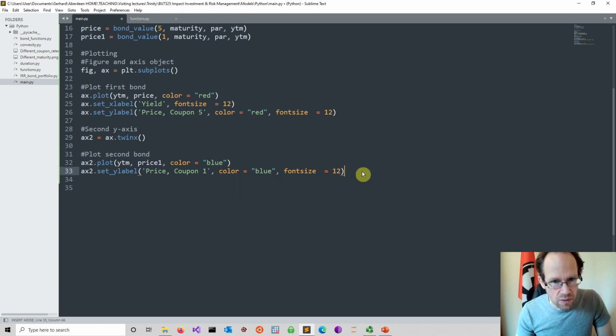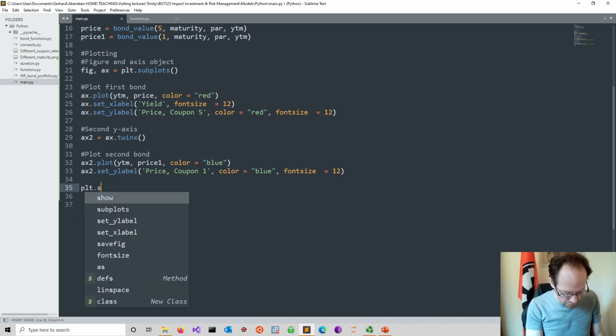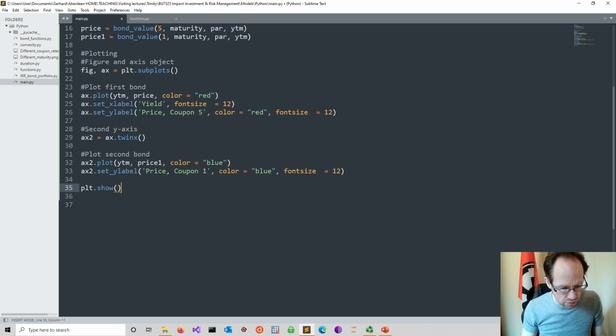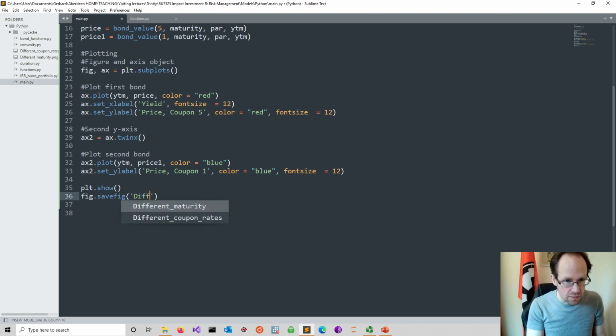So now I think we should be done. I might have overlooked something, that's always possible. Then finally we have to show the graph. It would be nice to see that popping out as a pop-up if we don't block it. And we can also save the figure, so I do fig, which refers to my figure which I assigned in line 21, and I do a savefig, and I can now save the figure on my hard drive. I just call this something different.